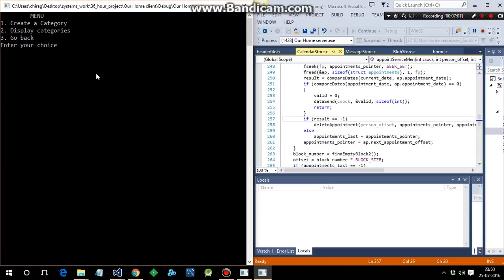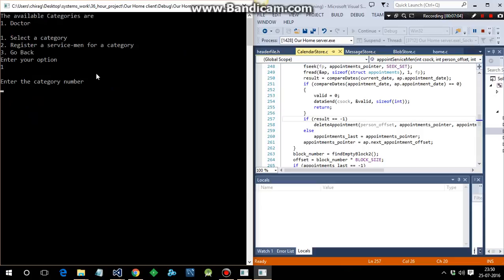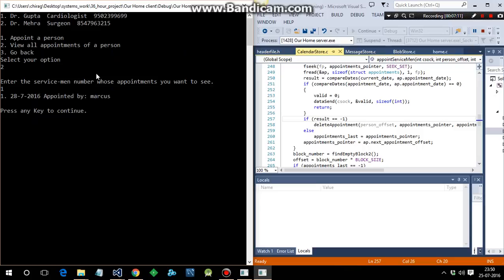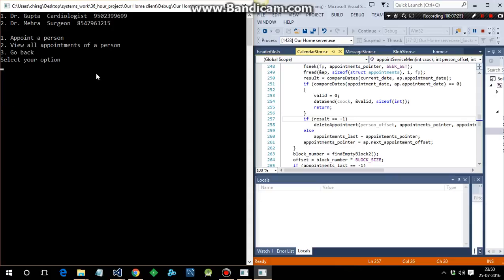And then comes the calendar store. Even this is accessible by everyone. Doctors, I have these things. Now view appointments, Dr. Gupta. Now let's appoint Dr. Mehra on 28. We can appoint on the same date but another serviceman. So view appointments by Tom. So that is the execution of my whole project.